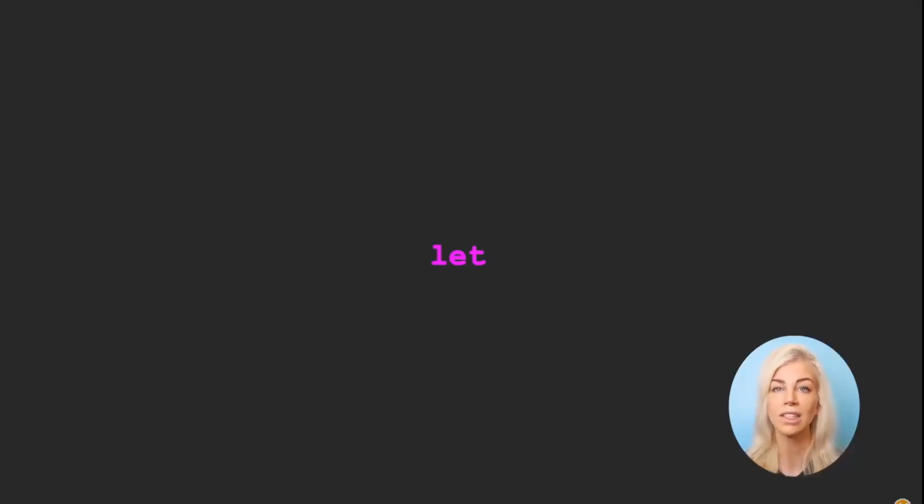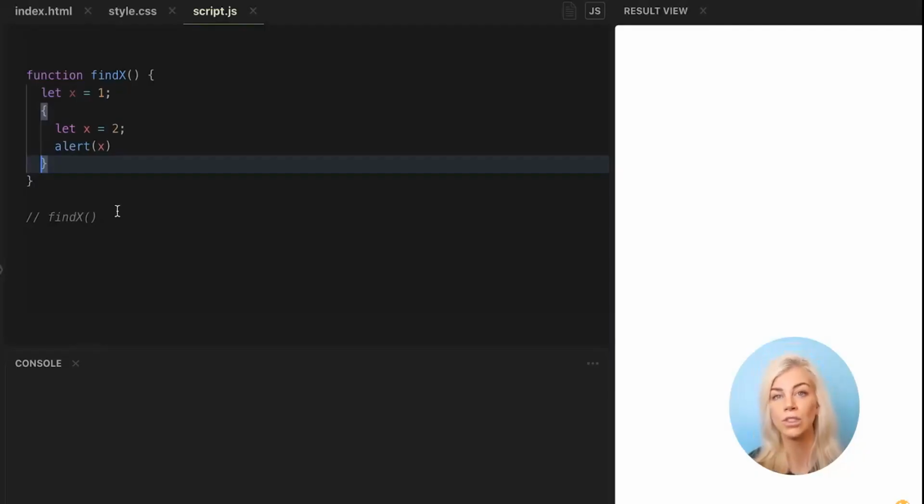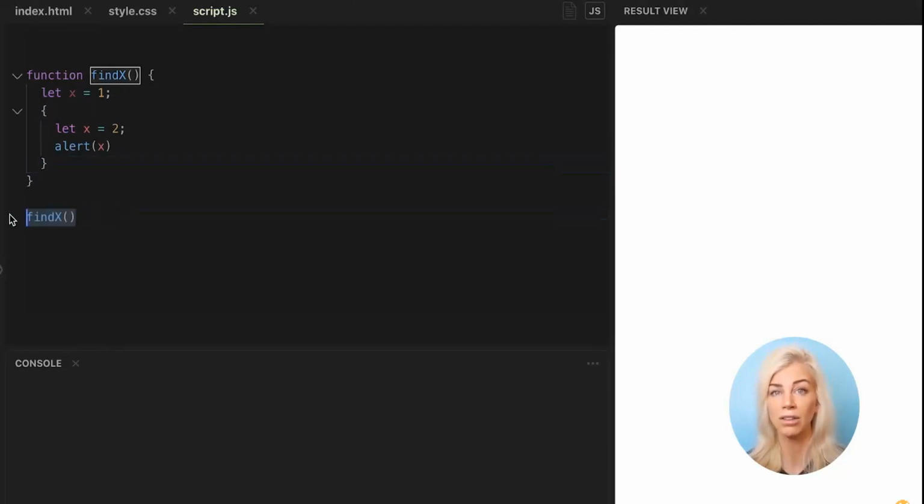Now let's do the same but using let. So all I'm doing is writing the same thing but replacing var with let.